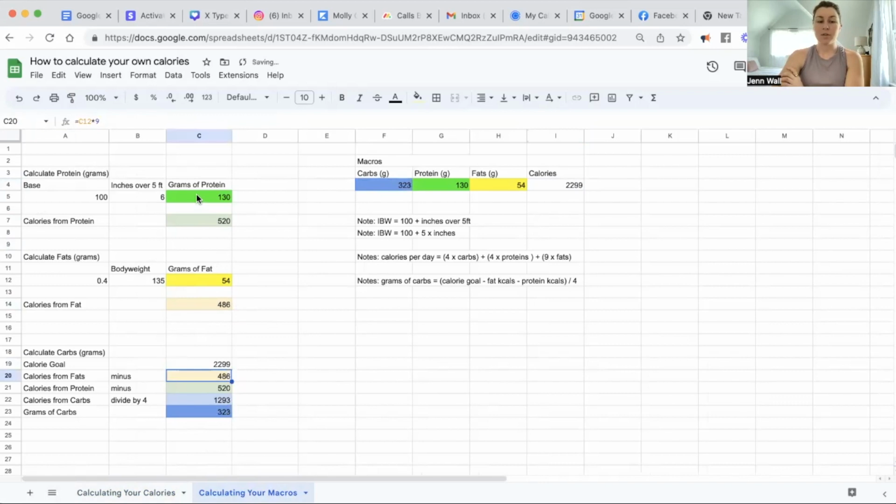So our protein stays the same. We can actually increase this if we wanted to. We can say 0.4 times my body weight, or maybe even up to 0.5 times my body weight, which gives me a new protein goal. Then the calories minus the fat calories minus the protein calories gives me my carb calories, and that changes my carb grams. So now we're at a different calorie goal. That's how you go about calculating your own calories and your own macros.